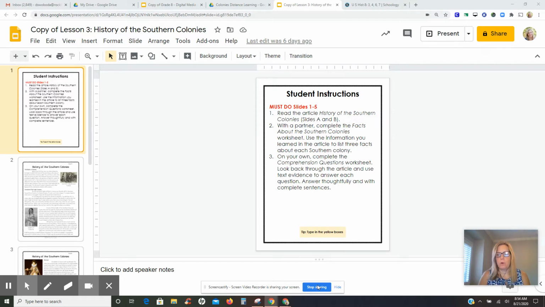With a partner who I'll be assigning you in Zoom today, you'll complete the facts about the Southern Colonies worksheet. You'll use the information you learned in the article to list 3 facts about each Southern colony. So let's take a look at what the article looks like.